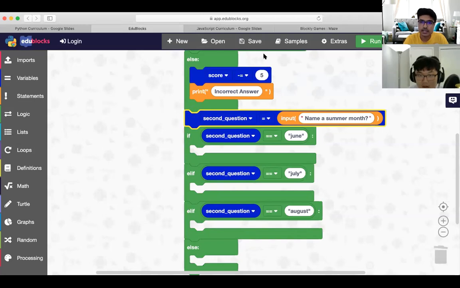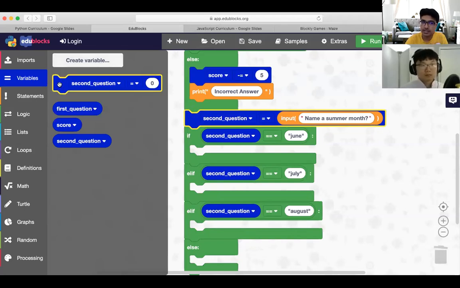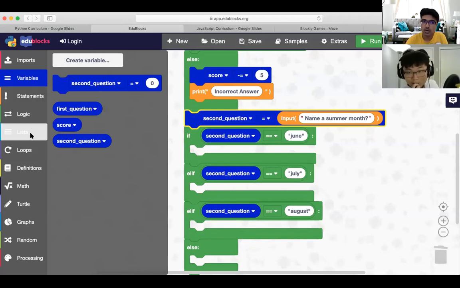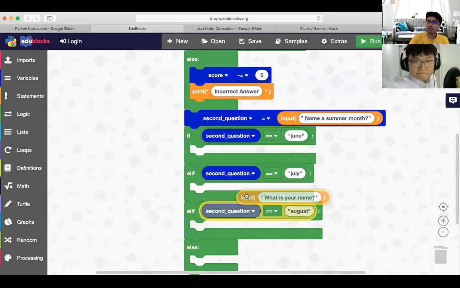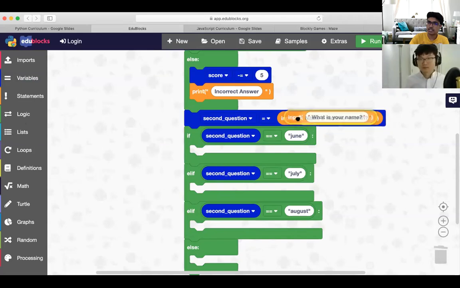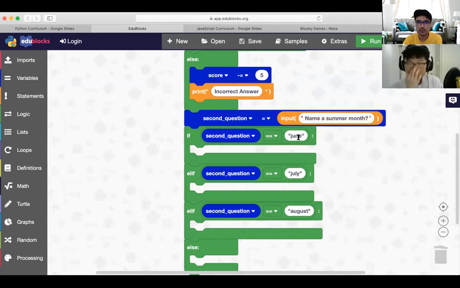Okay, so yeah. What we're going to do is that we first made that variable, right? We created that variable, and then we're going to drag and drop this second question block right here. And then we go on over to statements, drag and drop the input to right here into the block, this statement right here. Let us know, Smita, if that works.